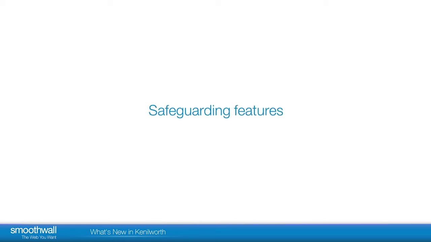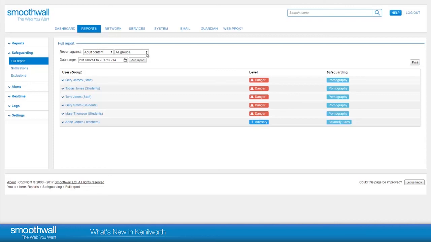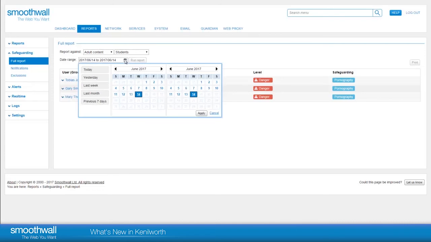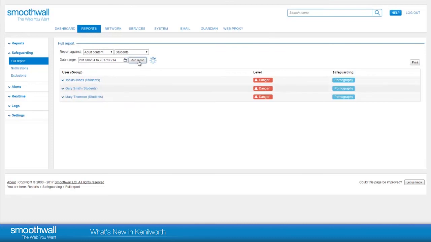Filter safeguarding reports by group. In this release, we have added the option for you to filter safeguarding reports by group. This makes reviewing them easier by grade level, for example. Date Picker. Running reports for specific days has been a much requested feature. This gives you the ability to run the report for any date you wish as long as it's within the 31-day range.